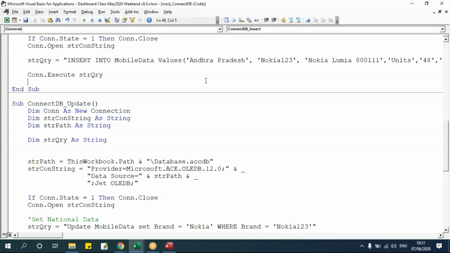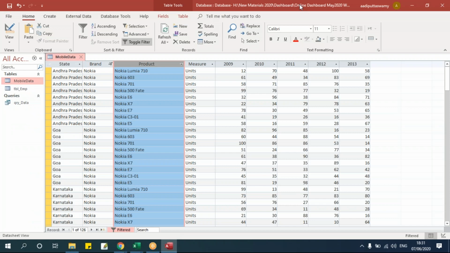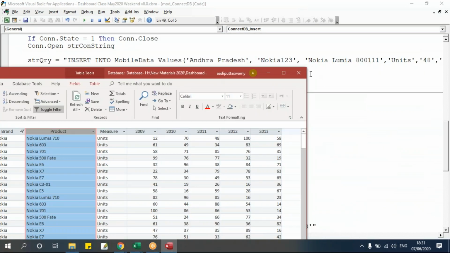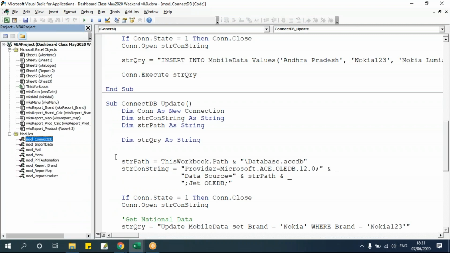Right? Okay. This is for connecting from Access and working on the data set we had. The next one is about sending the mails.